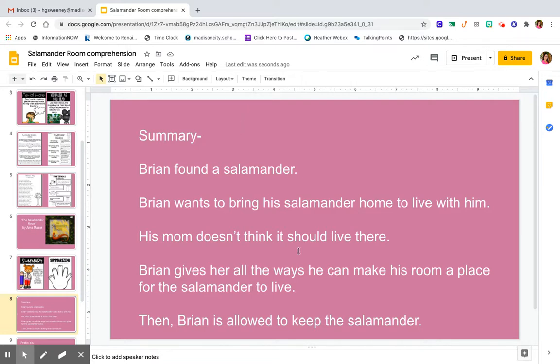So we have all the parts of the summary: the who, the somebody, what they want, but what the problem is, so what do they do to solve it, then how does the story end. So we have our summary now for the Salamander Room. And remember, you can always pause the video if I'm going faster than what you're doing.